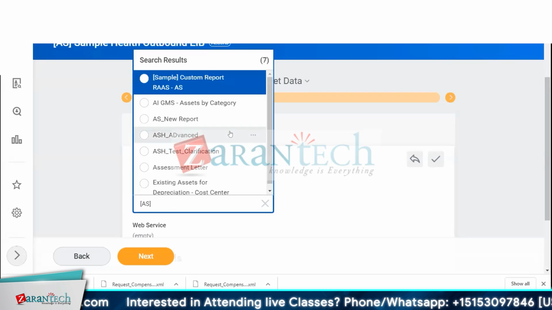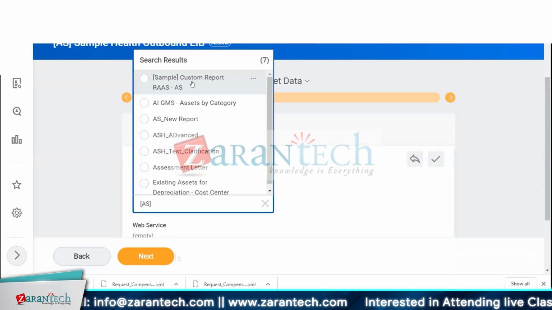And normally when we are doing these things in practical life or in interviews, people may ask you that if a report is not EIB enabled or web service enabled, can we see it in the outbound integration? And the answer is no, we cannot until it's web service enabled. Make sense? Mm-hmm.